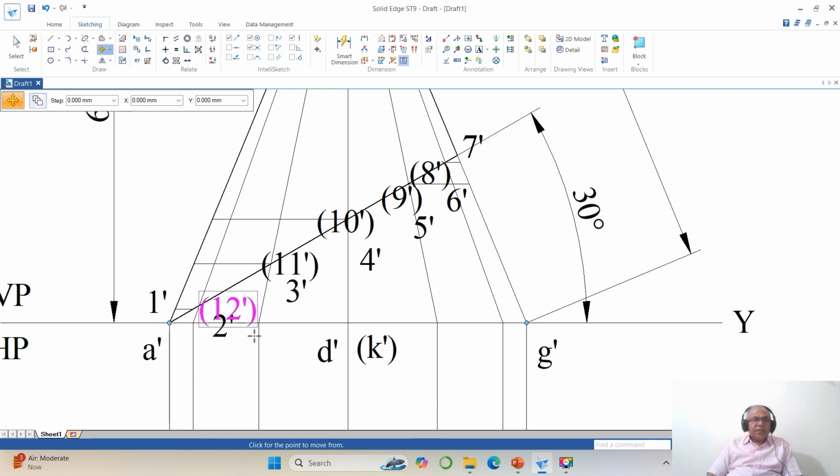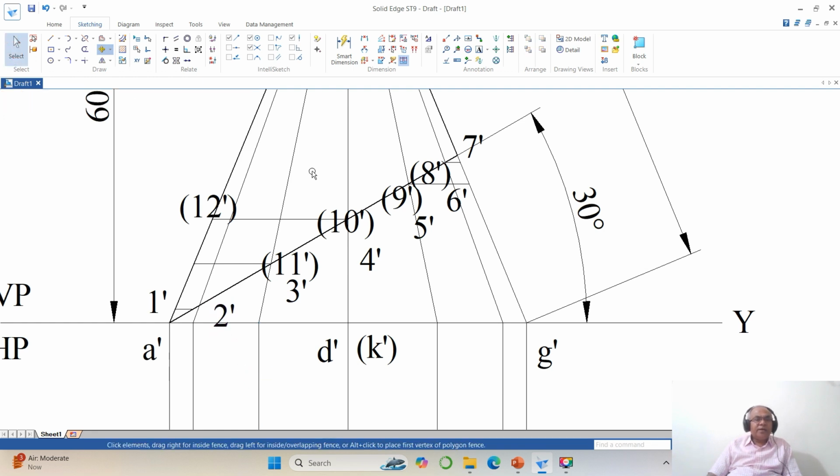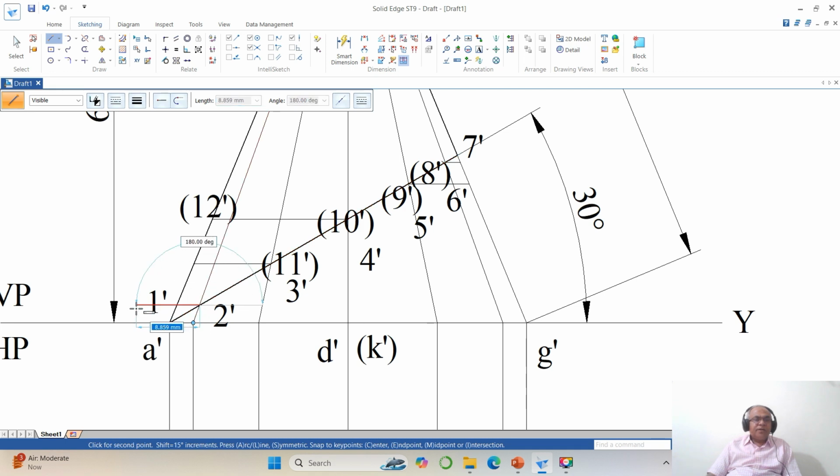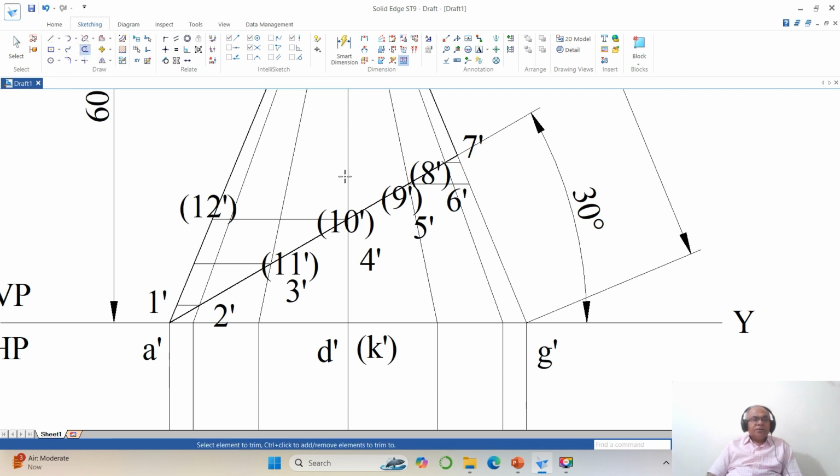Okay. Then you take 2 dash. See here, this is the mistake what I have done. Okay. So go to line, take the intersection point of this and draw a horizontal line. Go to trim. So trim this. So let us move first. Then we will see what next we can do.